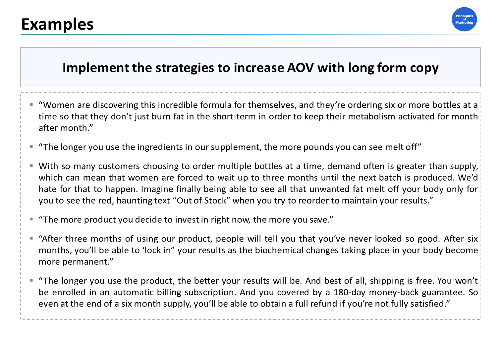You won't be enrolled in an automatic billing subscription, and you're covered by a 180-day money-back guarantee. So even at the end of a 6-month supply, you'll be able to obtain a full refund if you're not fully satisfied. I did cover this on the previous slide, but adding a rock-solid guarantee is a great way for a customer to feel like they're not taking any risk. They can order a 6-month supply and feel like they're protected, and there's absolutely no risk in ordering 6 months of supply. It's a great way to seal the deal.